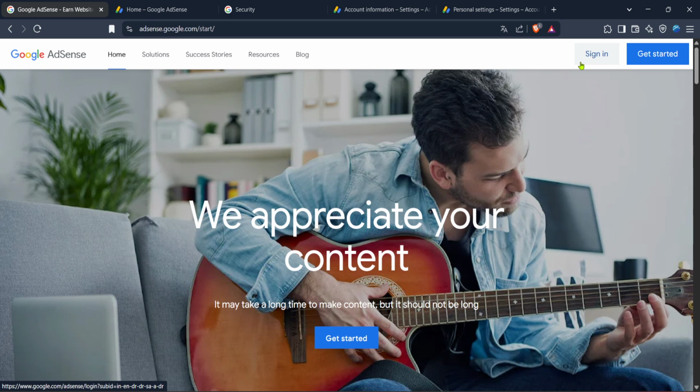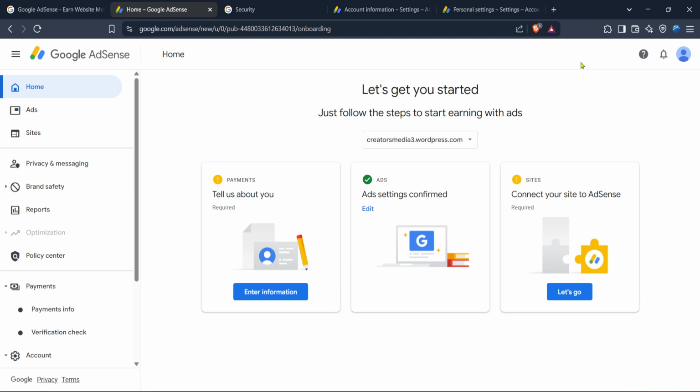Next, you're going to click on the Sign In button. If you already have a Google account, you can use your credentials to log in. Otherwise, you'll need to set up a new account, which is a straightforward process. Google AdSense integrates seamlessly with your existing Google account, making it easy to manage all your Google services from one place. Once you've signed in, navigate to the AdSense homepage.